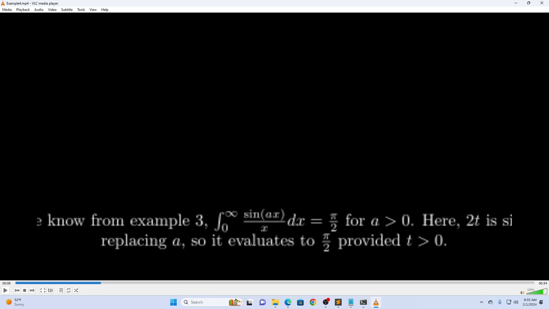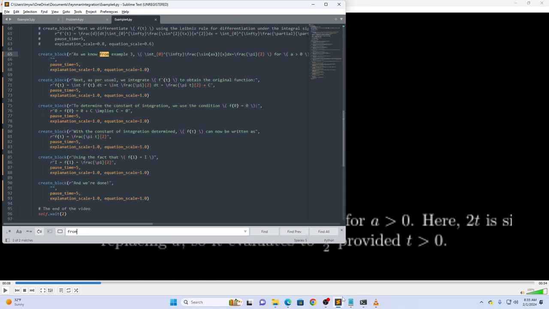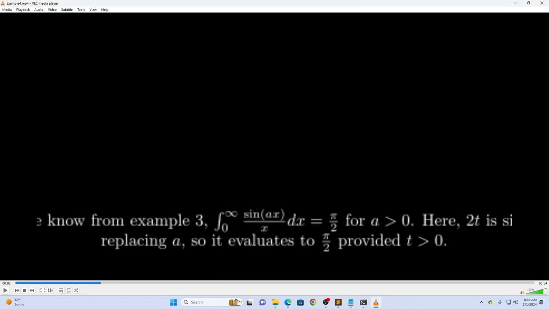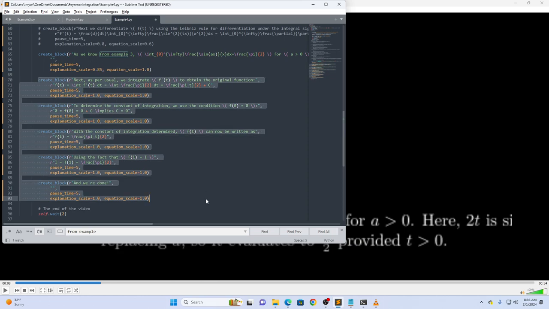Okay, so it looks like it's just cutting out the "we" part, so we'll just have to scale this down a little bit. So I'm going to search for "from example 3." Yeah, so this doesn't have an equation scale or an equation line, so okay, what does that actually say? It says, "as we know." So I'm going to have to scale that back a bit, because it's cutting off the "as" and space and part of the "w" in that. So let's change it to 0.85 and see what that gives us. And I'll comment out the rest of the stuff. Hit Control S. Close the video.